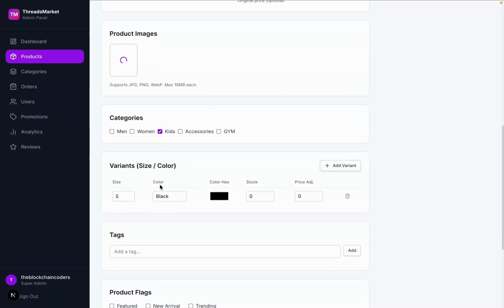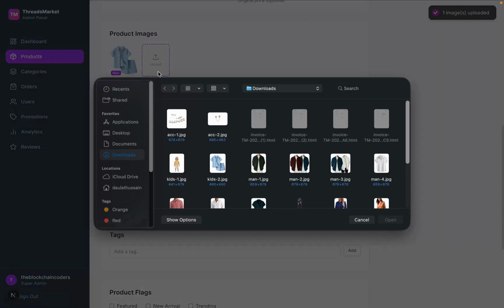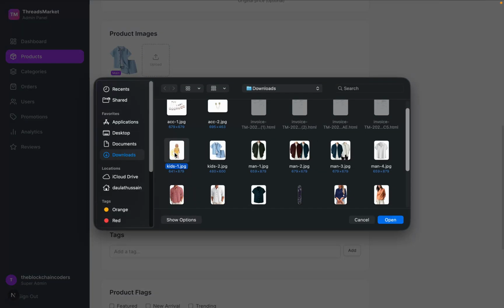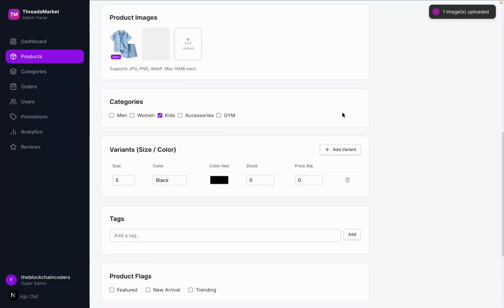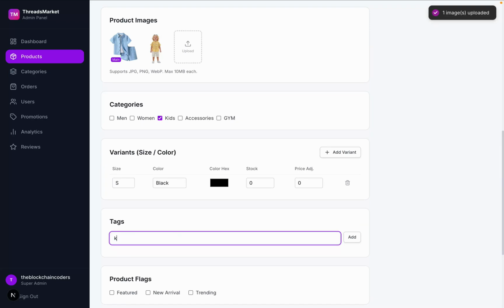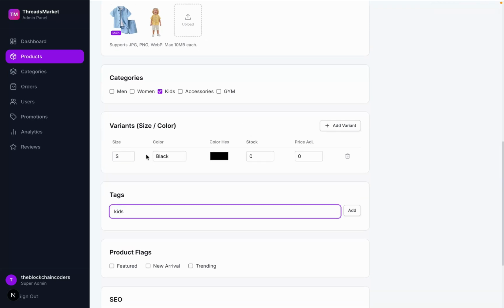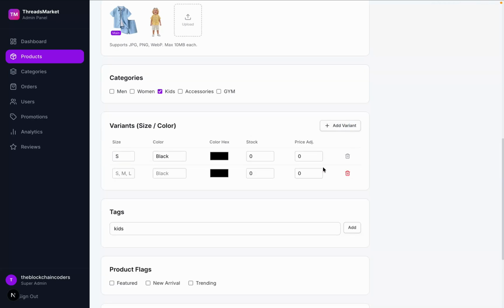I want to mark it as a kid. Like you can add multiple images if you want. I can go with this one as well. Click on open and here you will find it's opened. You can also add the tag. I'll say kids and I want to go with multiple. If you want, you can go with that, but just go with this. If I want to adjust the price, you can do that.